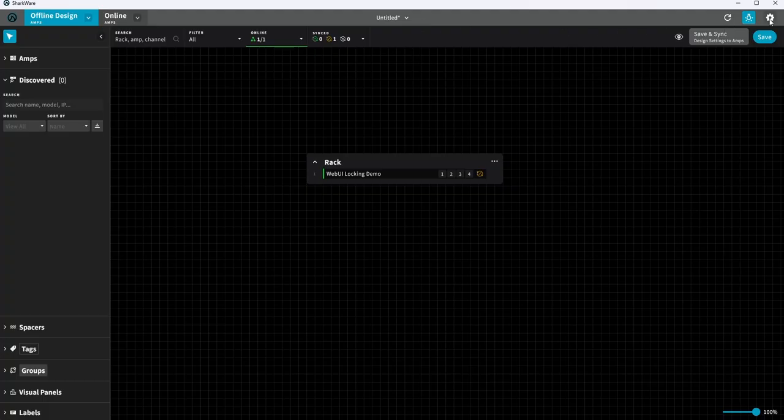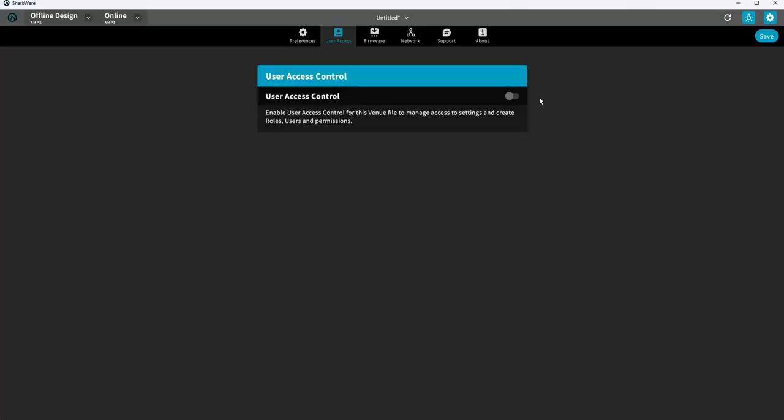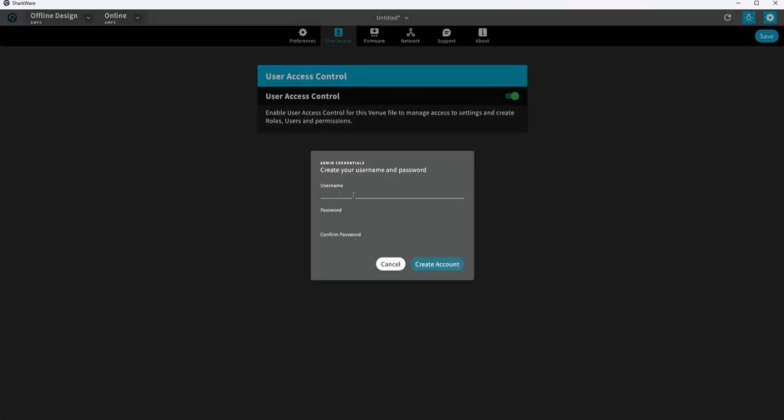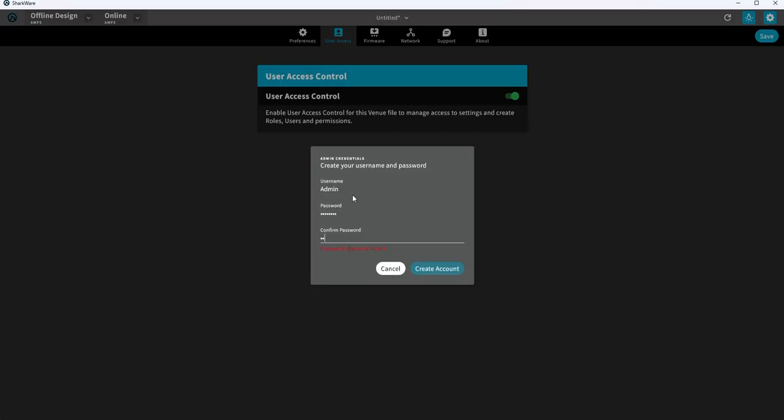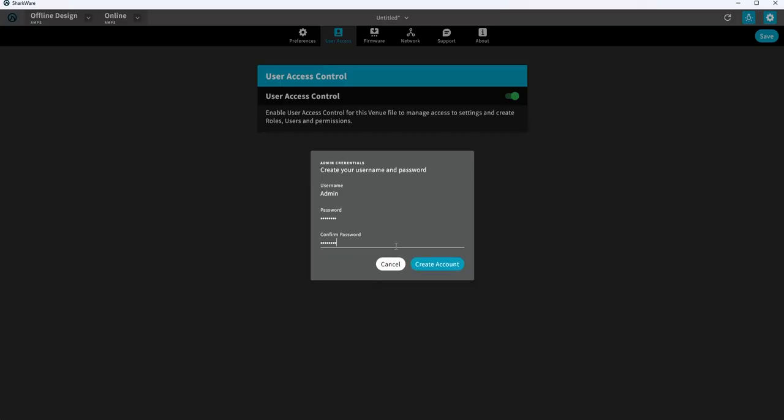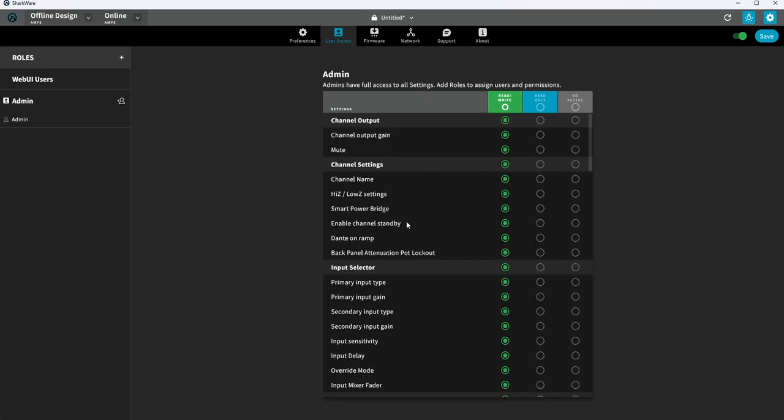So next, what we're going to do is up in the top right, you're going to click on this little gear icon and go to User Access Control. From here, just log in as an admin, so select a username and password. And now I have an admin account set up.